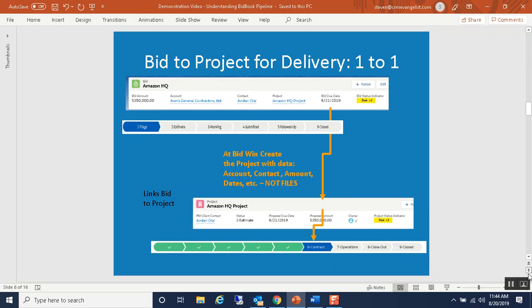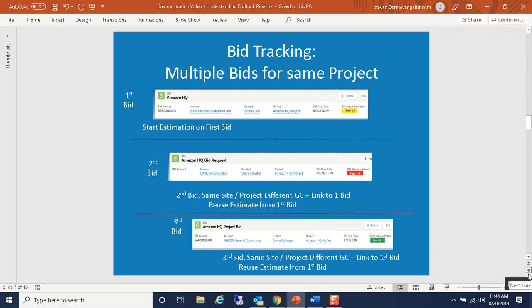Now what we want to look at is another situation. What if there's multiple bids for the same project? Our first bid comes in, we assign it to an estimator, start estimating, and we're not even submitted yet, and a second bid comes in. And that second bid, we know is for the same project as the first bid. Keywords, site location, but the GC is different. So what do we do with the second bid?